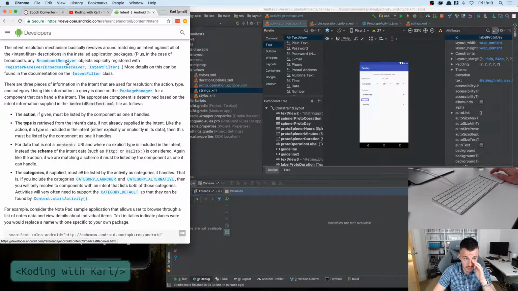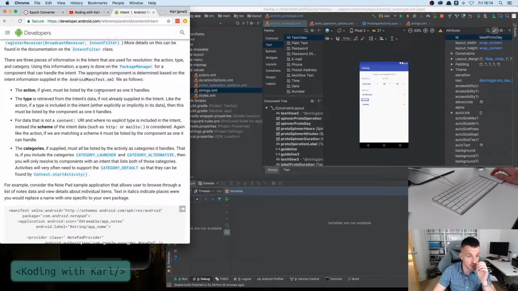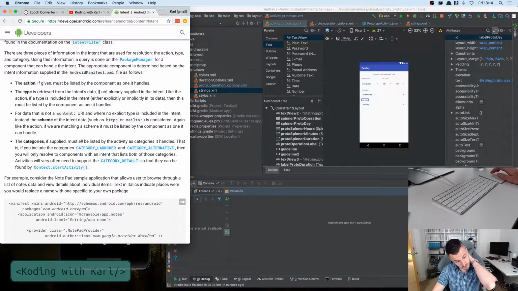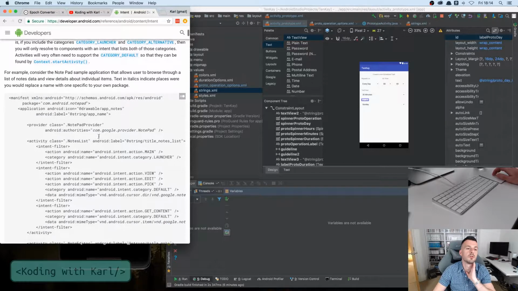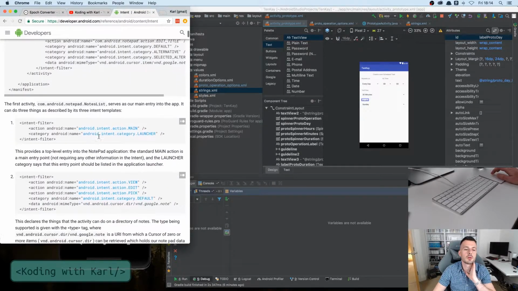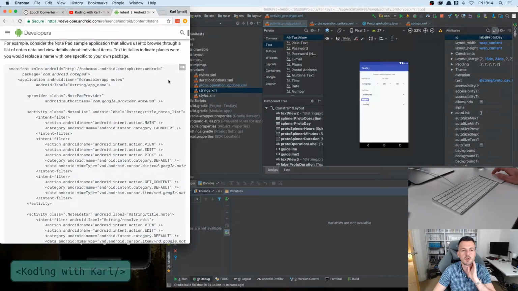Rules around matching an intent against all the intent filters descriptions in the installed application packages, plus in the case of broadcasts, any broadcast. Right, so I'm guessing this is for when you share things, like if you're on Reddit and you press share and then it gives you a list of apps that you can resolve it with. So I think we're going to have to do it ourselves.